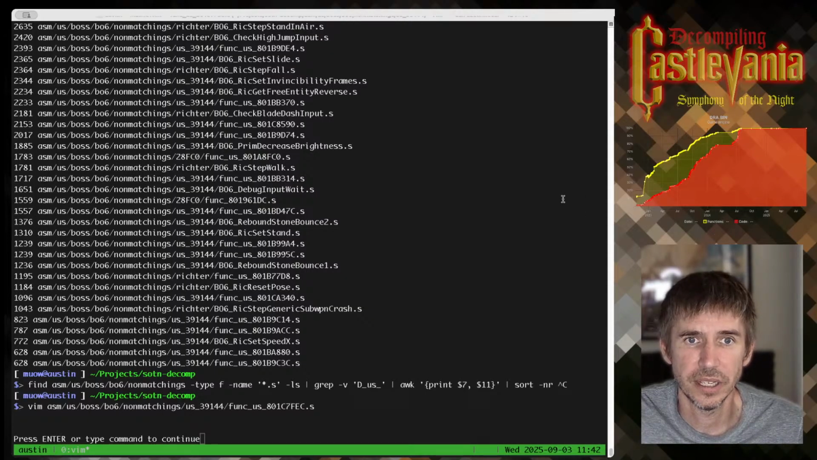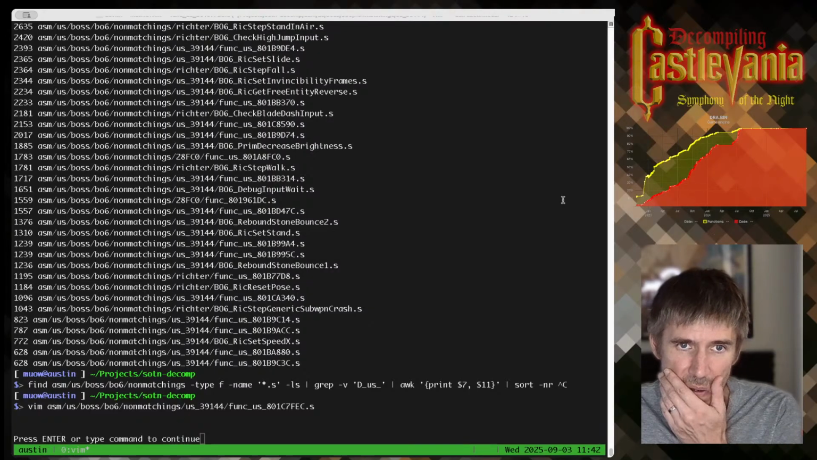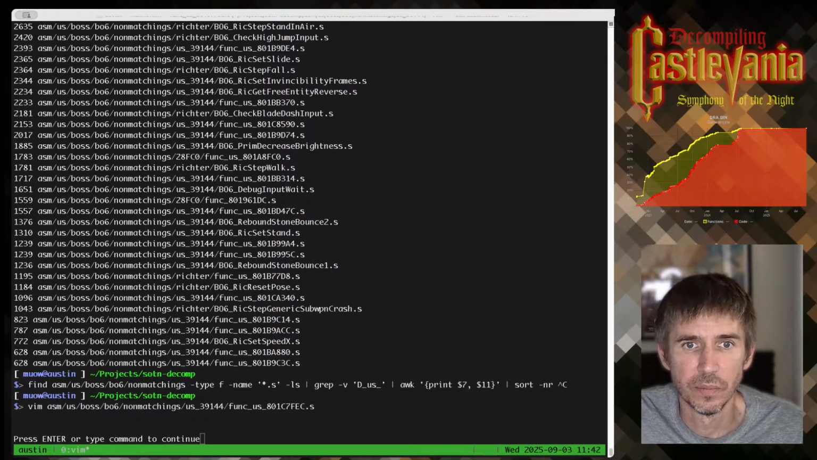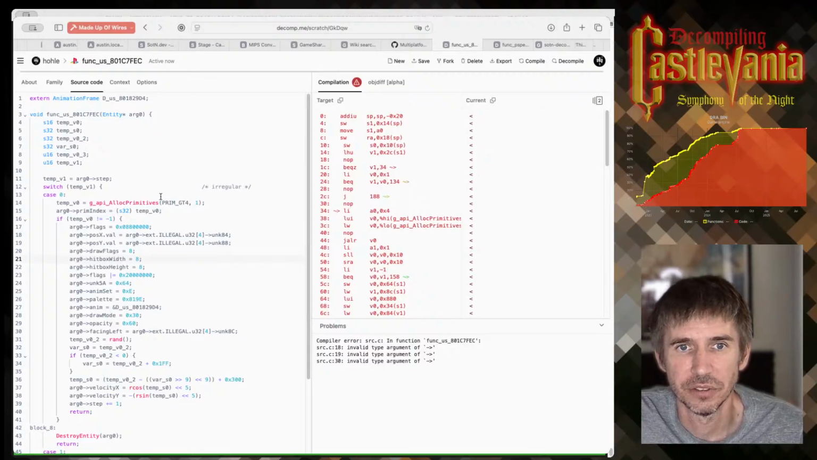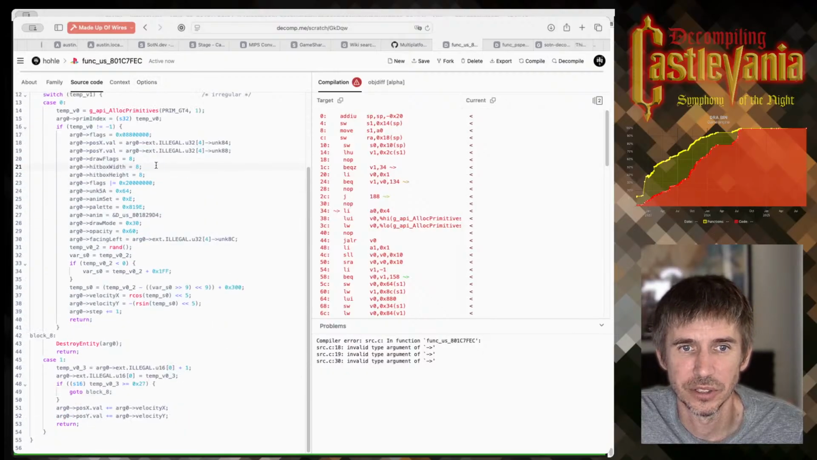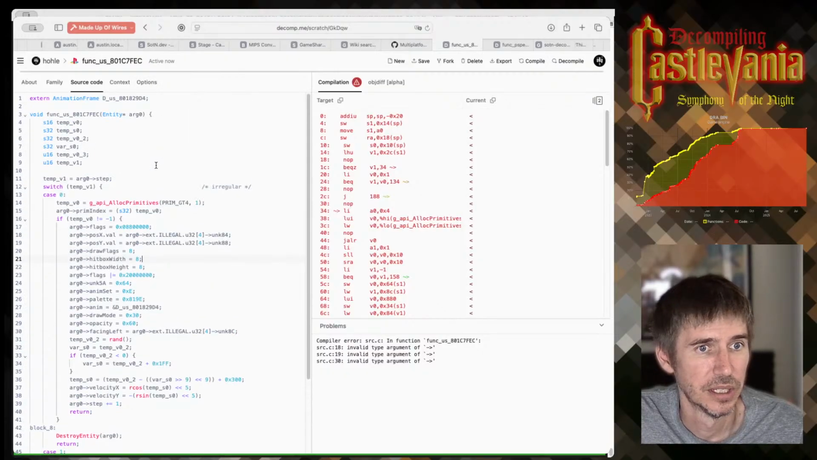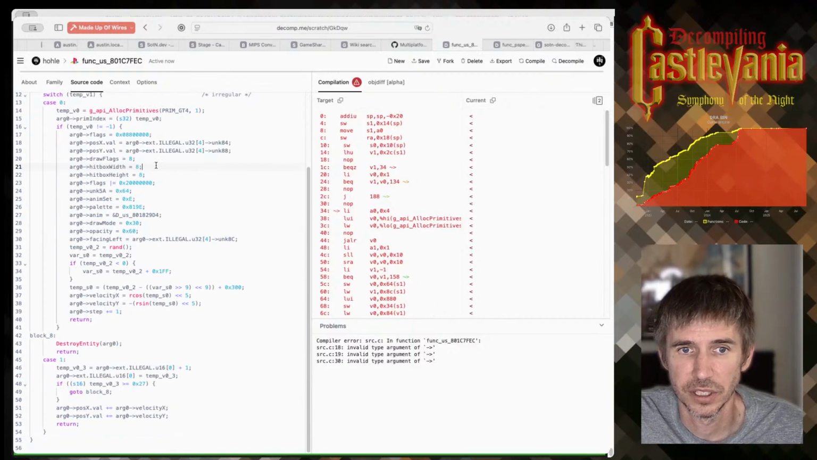We do have a few. This looks very similar to that other one. So we have some entity extension that we don't know what it is yet. Some animation frames. This looks very similar to the Bible trail function that we just did.